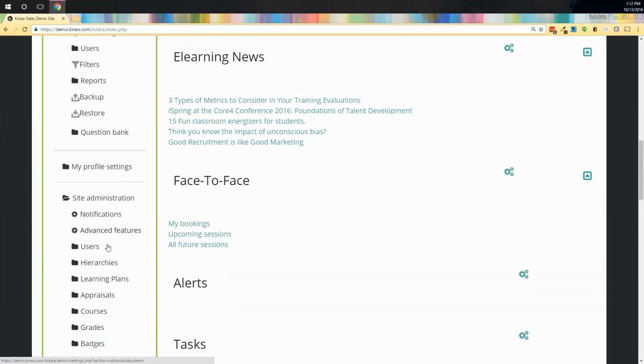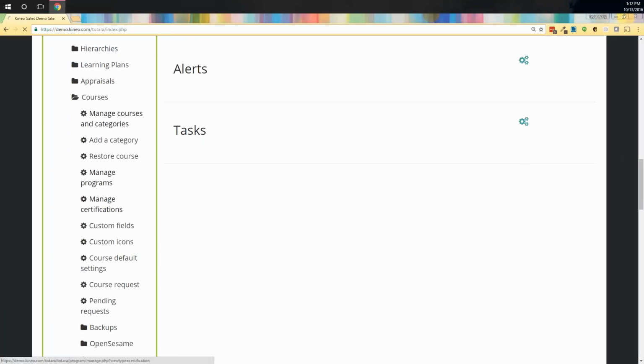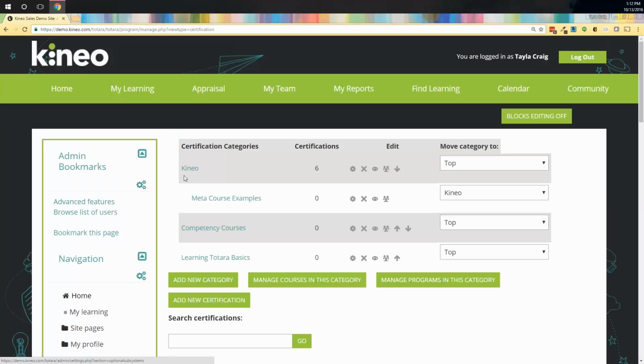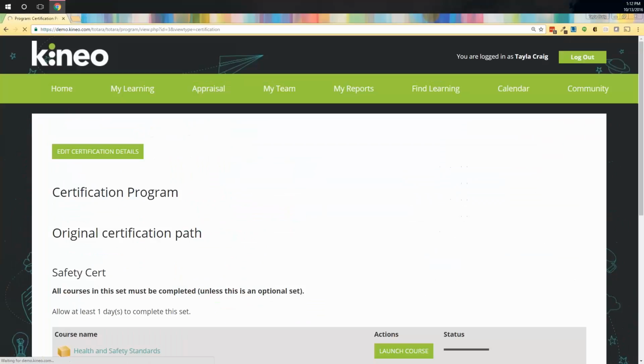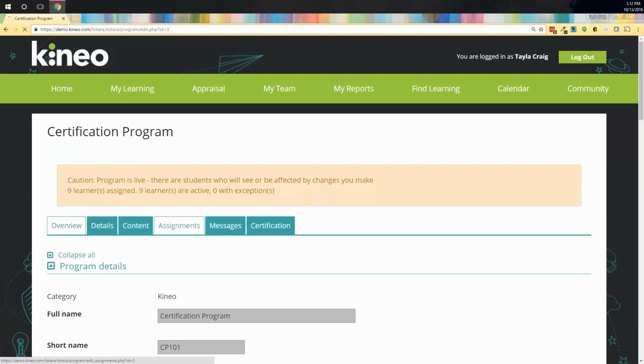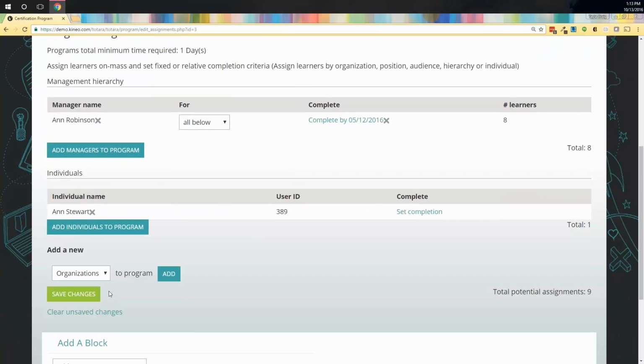So site administration, courses, manage certifications. And I will jump into one of my certifications here, edit those details, and I have an assignments tab just like I did in programs. And it is going to function the exact same way.